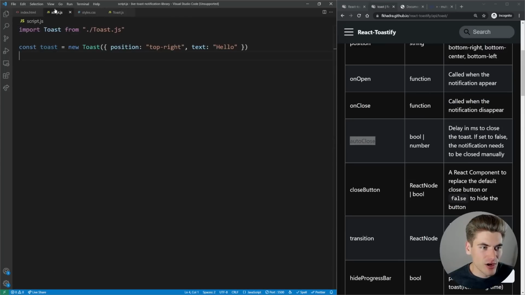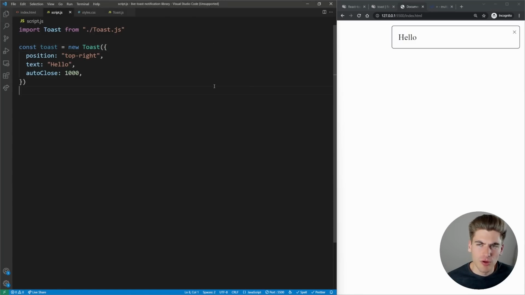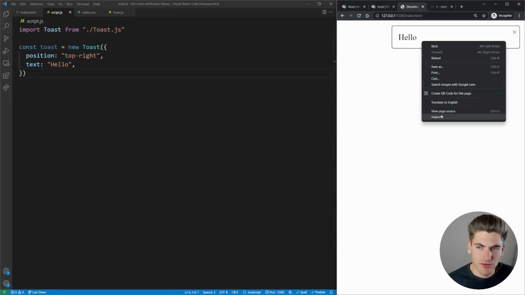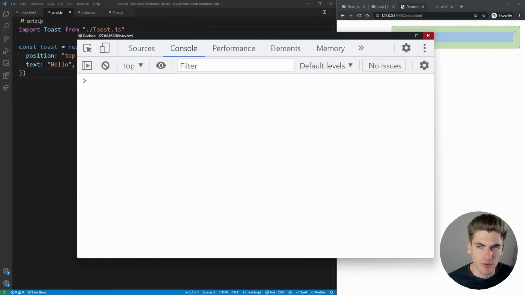Okay, so let's see if autoClose works. First, we're just going to say autoClose of 1000. So if we come back over here, we click save, it should hopefully remove itself after 1 second, and it does. If we pass in false, for example, it doesn't do anything. And if we leave this value off, it also doesn't do anything, which I believe is what we want.